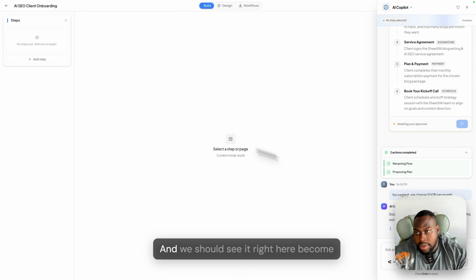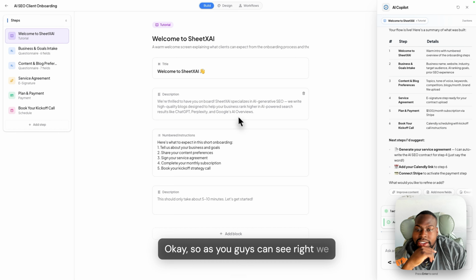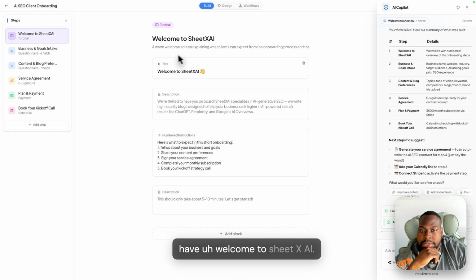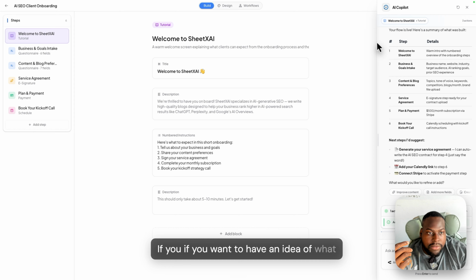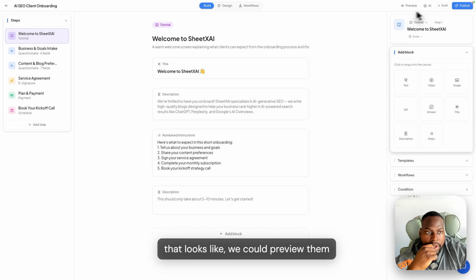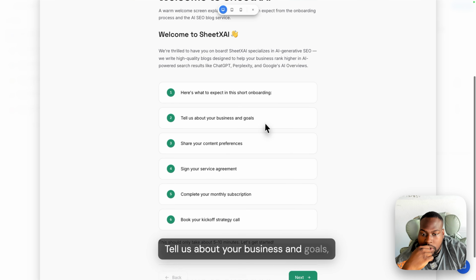So it's building it, and we should see it right here become better. Okay, so as you guys can see right here, we have welcome to ShitXAI, and this is a tutorial step, right? If you want to have an idea of what that looks like, right, we could preview them right here, right? Welcome to ShitXAI. Here's what to expect. Tell us about your business and goals, blah, blah, blah.